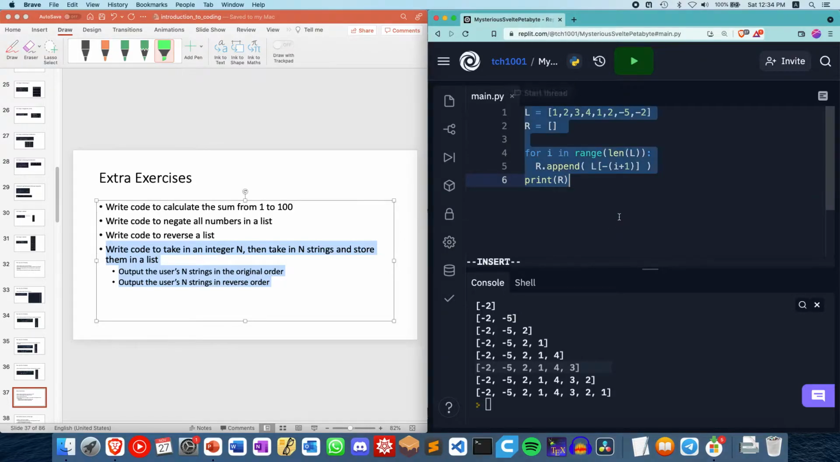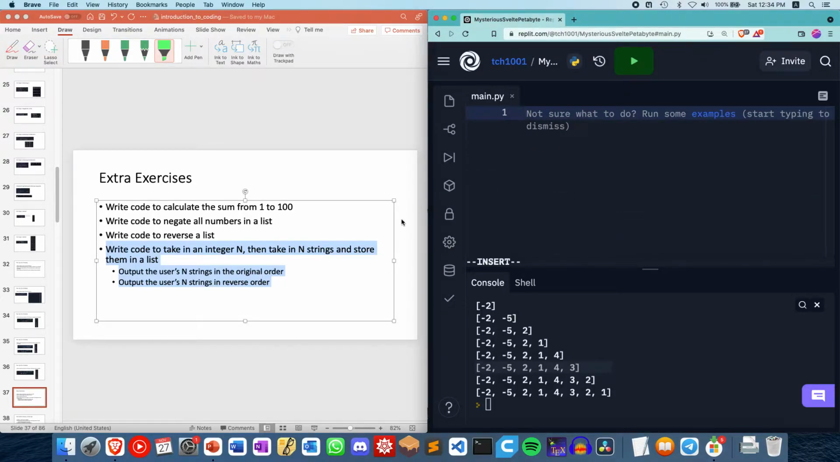Okay, the last task requires some user input. I forgot to remove that, but anyway: write code to take in an integer n, take in n strings and store them in a list. So how would that look? So we write n equals input.